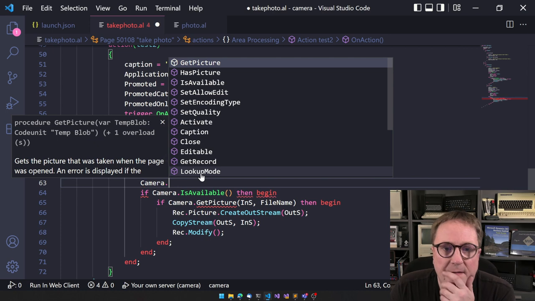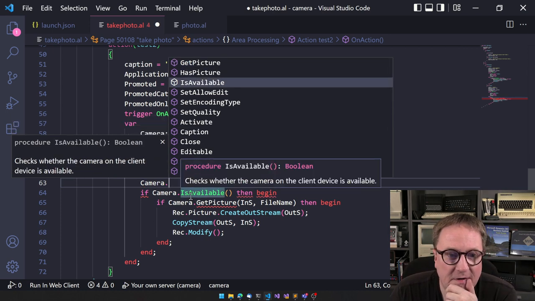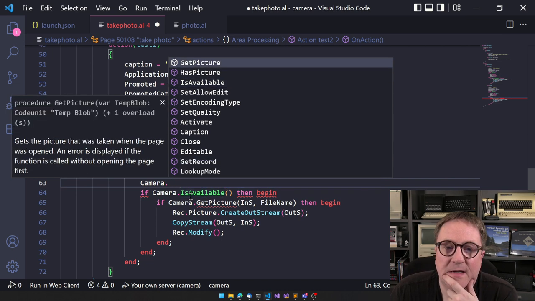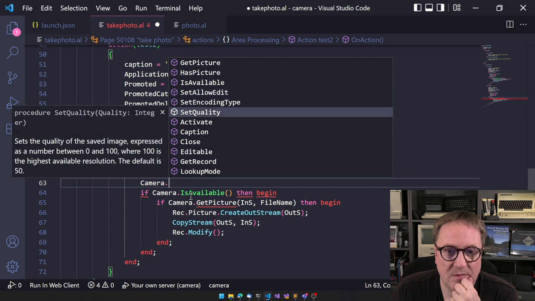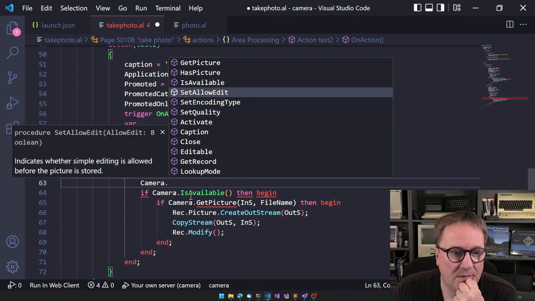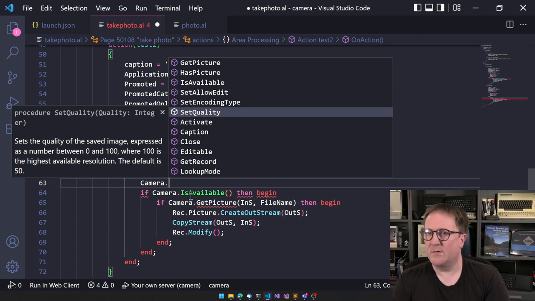Camera. Has is available. So this line of code actually worked. That's pretty good. Get the picture. Gets the picture that was taken when the page was opened. So this is a slightly different way of this working. Has photo, has picture, it's available. Indicates whether simple editing is allowed before the picture is stored. Set encoding type, set quality. So clearly we can do some more stuff here.